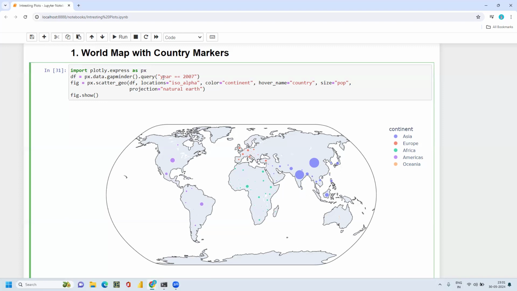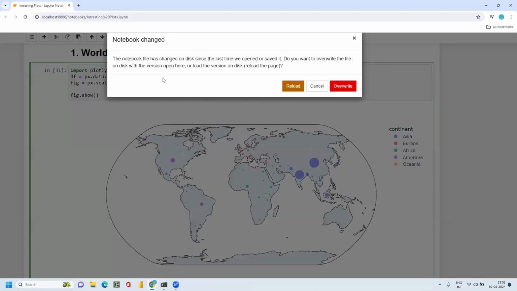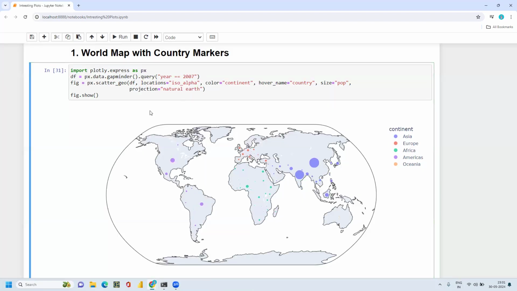And in the next line, I'm creating and giving some instructions on how I wanted this fig. So let me assign it to a fig variable. Then px.scatter_geo. This function creates a geographical scatter plot. So the data frame to be plotted is the filtered data for the year 2007.